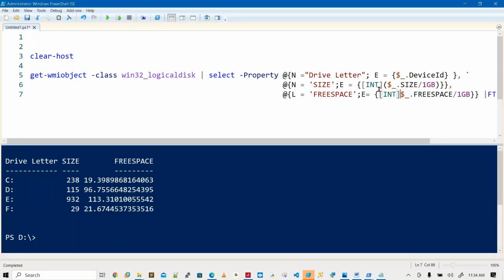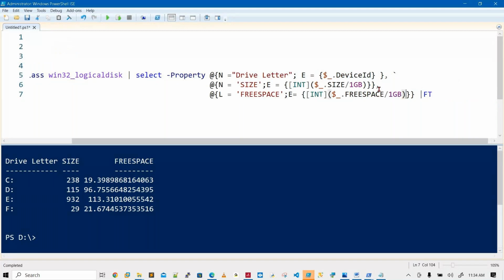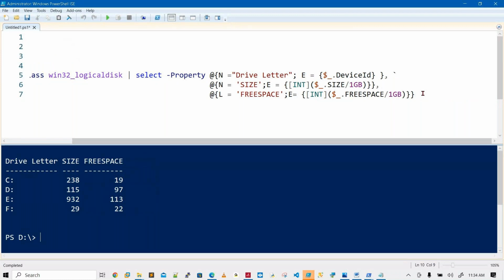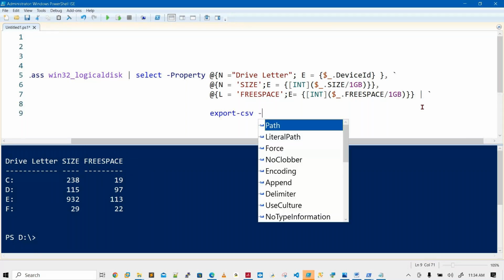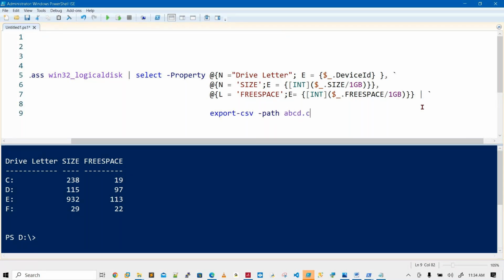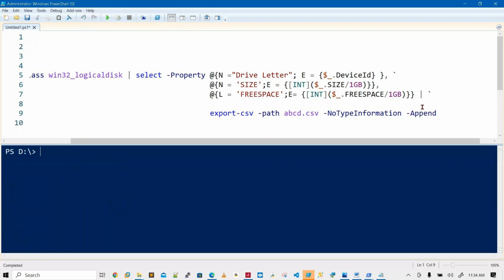So not only printing, we have to generate the reports. Sir, who needs this? I need a report. I want to generate the CSV report. See how simply I am going to create the report: Export-CSV, path abc.csv. That's all. My report is ready.